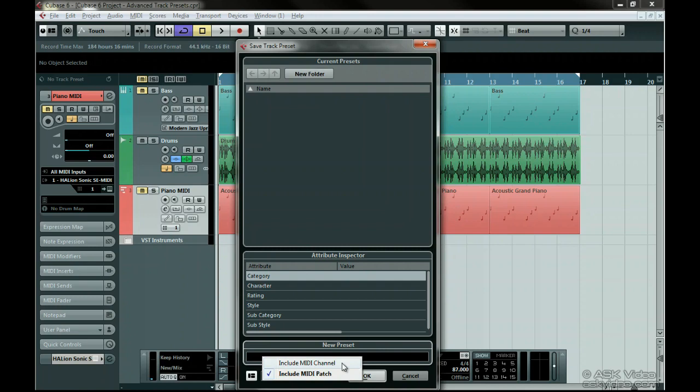For instance, if the piano track you want is on channel 12, then you want to make sure that the channel information is saved with this track. MIDI patch is good when the MIDI device doesn't need a specific channel number, it only requires patch information. You can't save both of these options, you have to select one or the other.